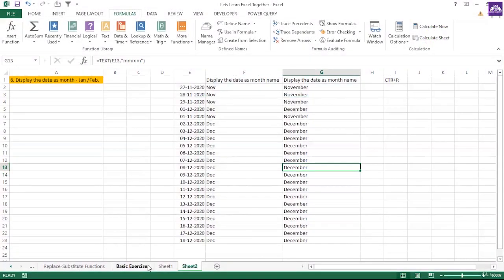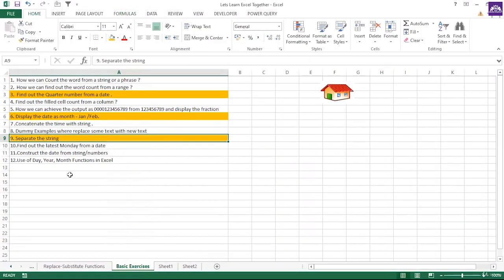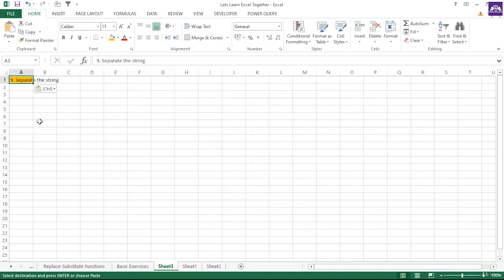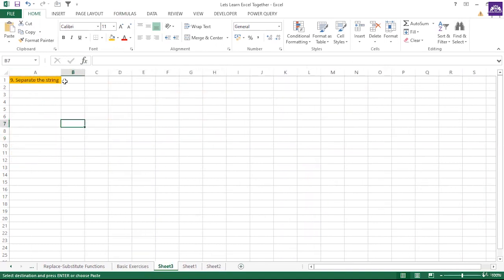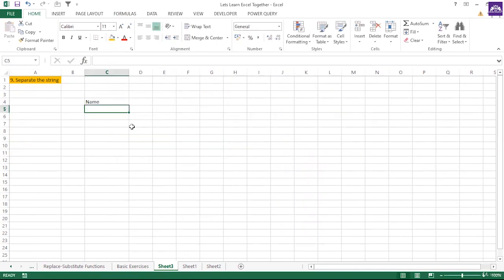Let me start with separating the strings. Guys, if I talk about separating the strings, this is going to be very useful. I need your 100% focus here. This is amazing. Let me put some dummy data. Actually, let me give you one exercise here.